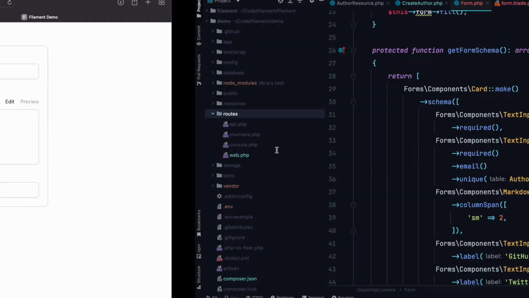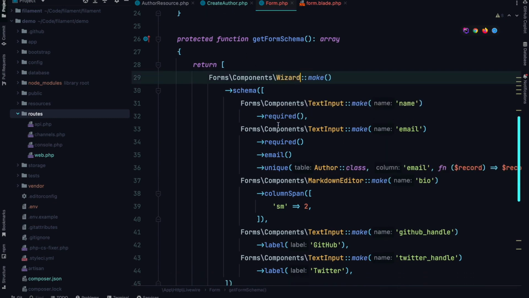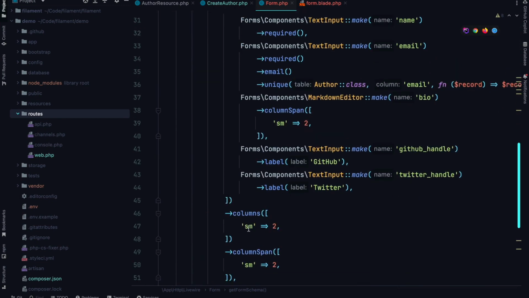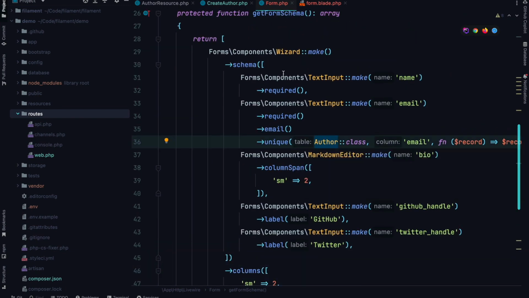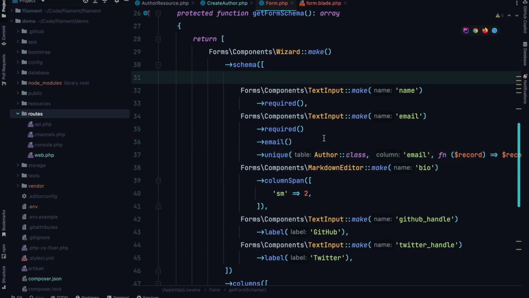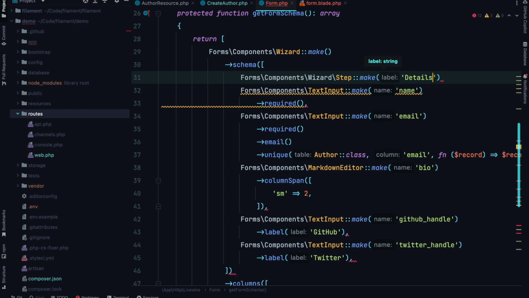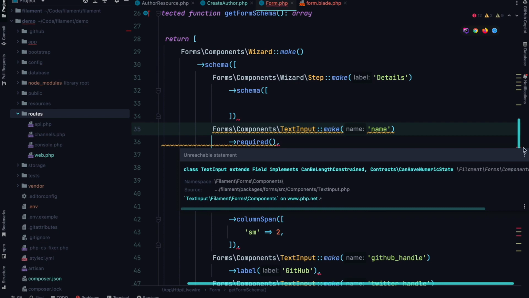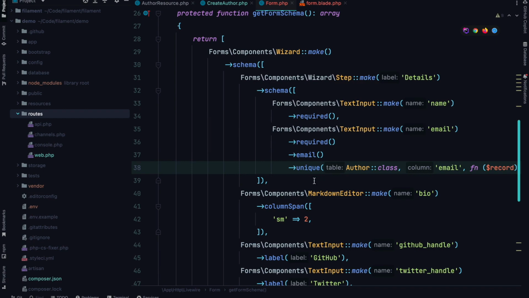Now let's transform this into a wizard. The first thing we want to do is change this to a wizard instead of a card. That's all fine, because we want our wizard steps to have 2 columns inside them, just like the card does. Now let's separate this out into step components. This is our first step component, which is the text inputs. Let's call this the details step. Schema. And our subcomponents for this step go within this schema method.